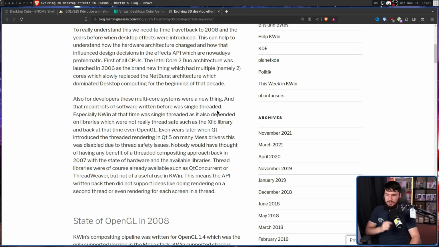And that meant lots of software written before was single-threaded, especially KWin at the time was single-threaded, as it also depended on libraries that were not really thread-safe, such as the Xlib library, and back at the time, even OpenGL. Even years later, when Qt introduced the threaded rendering in Qt 5, on many Mesa drivers, this was disabled due to thread safety issues. Nobody would have thought of having any benefit of a threaded compositing approach back in 2007 with the state of the hardware and the available libraries.